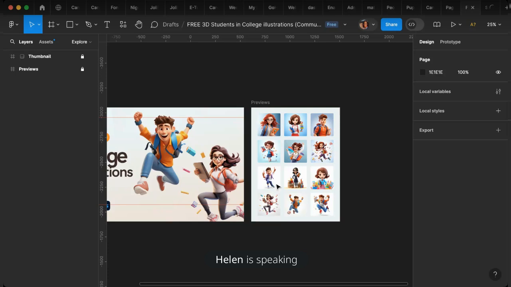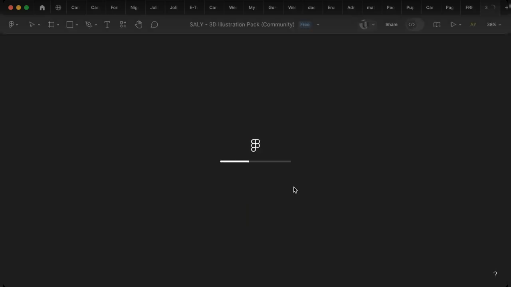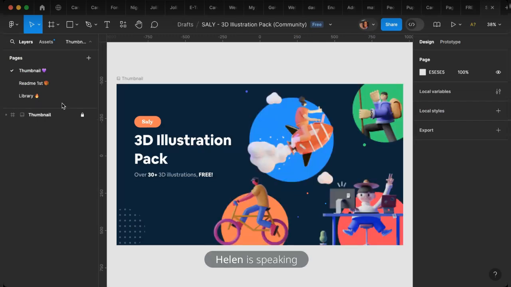But this is actually like a student illustration. So I think I'll have to leave it and then come to this one. So let's come to library.